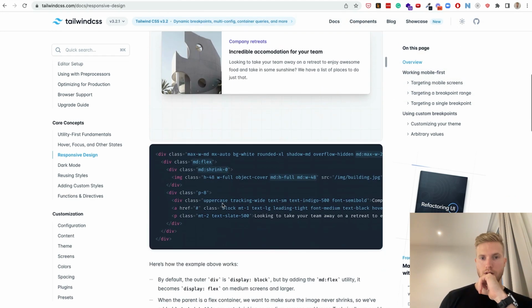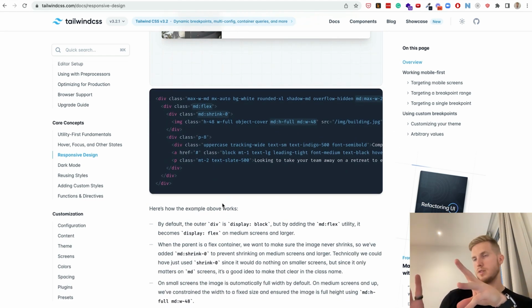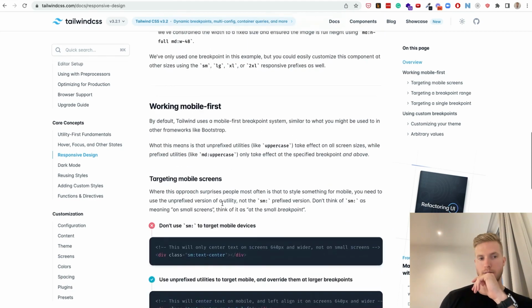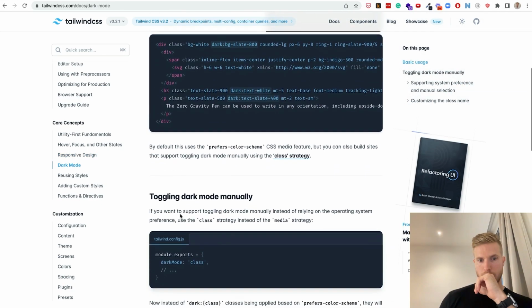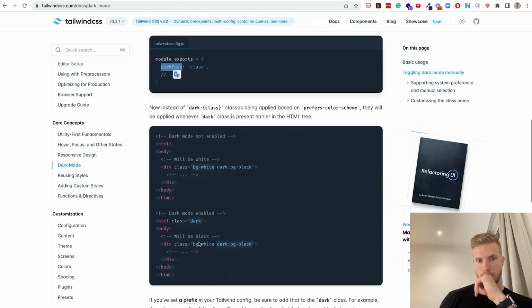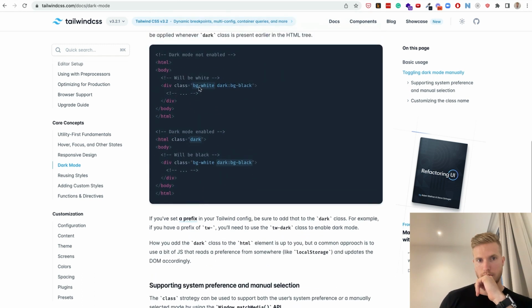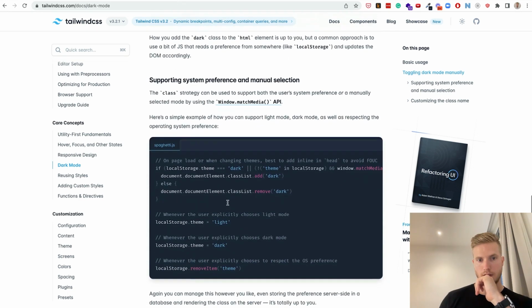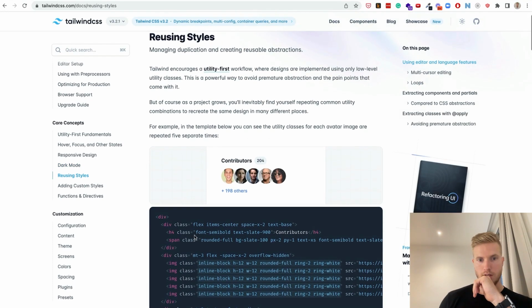So you can do, for example, determine when a grid should start stacking on mobile. We saw the dark mode thing, how you can have a dark mode, then have some class for that. Then you can have dark mode is enabled, then it's going to apply these styles.